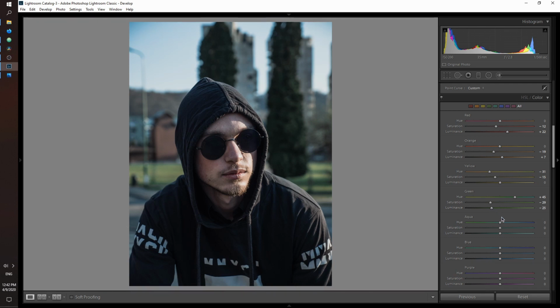Now aqua and blue are for the sky mostly, so on aqua I'm gonna leave it at 0, the hue, and I'm going to decrease the saturation near 30 and crank up to the max the luminance. Now to blue. Hue towards aqua, saturation -15, and luminance -12.